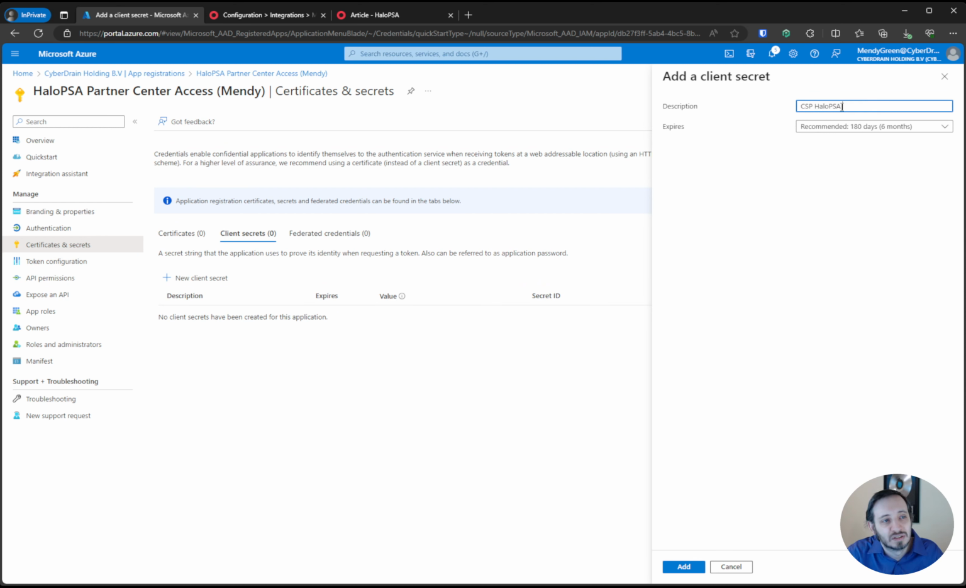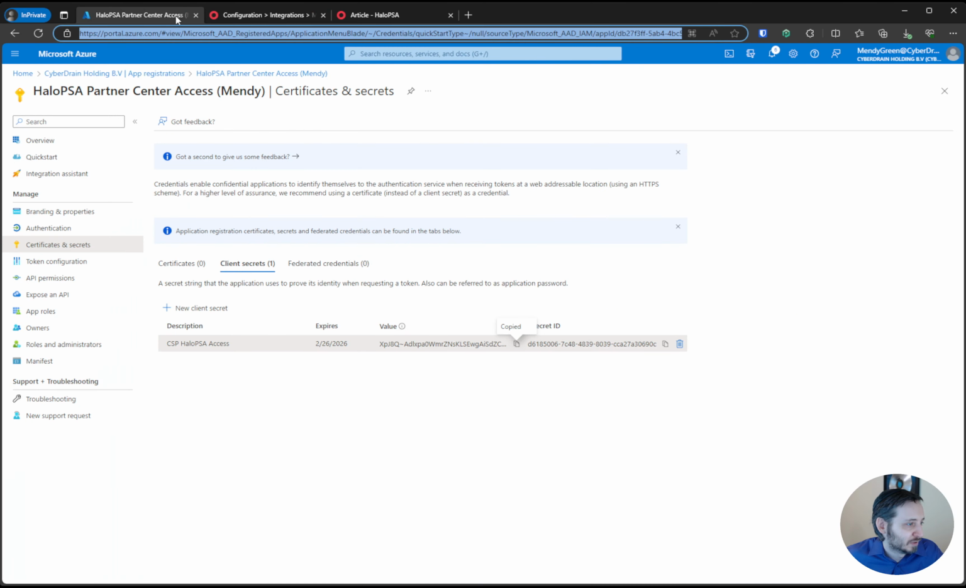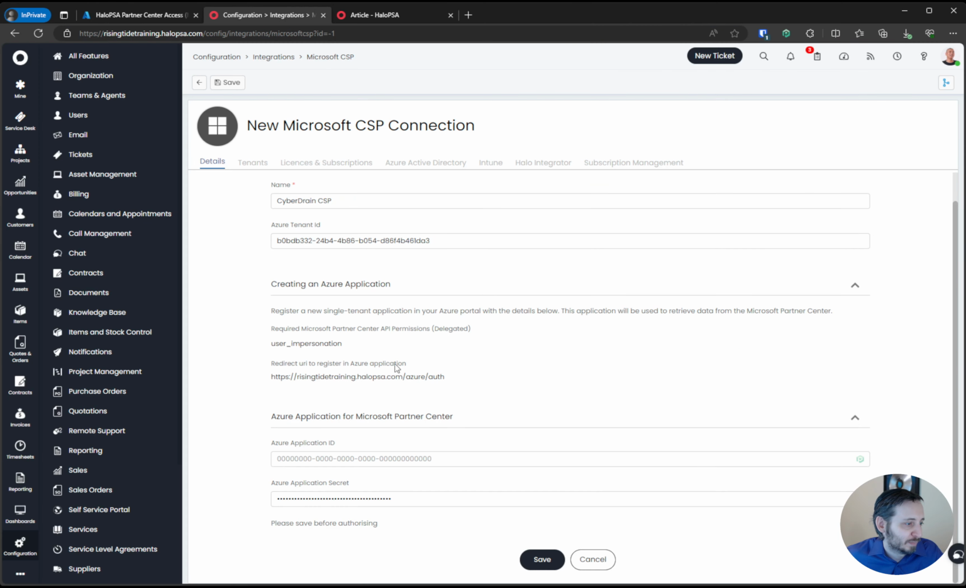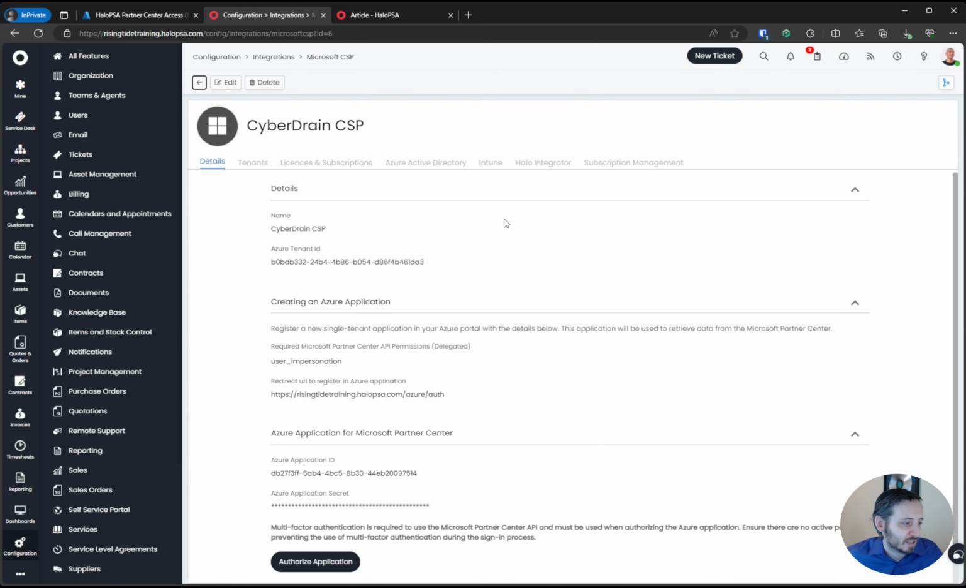I'm going to say 24 months. Then we're going to grab that value, and we are going to paste that secret in. And then we'll go over to our overview. We'll grab the application ID and we'll paste that in as well. And then I'm going to save the connection.